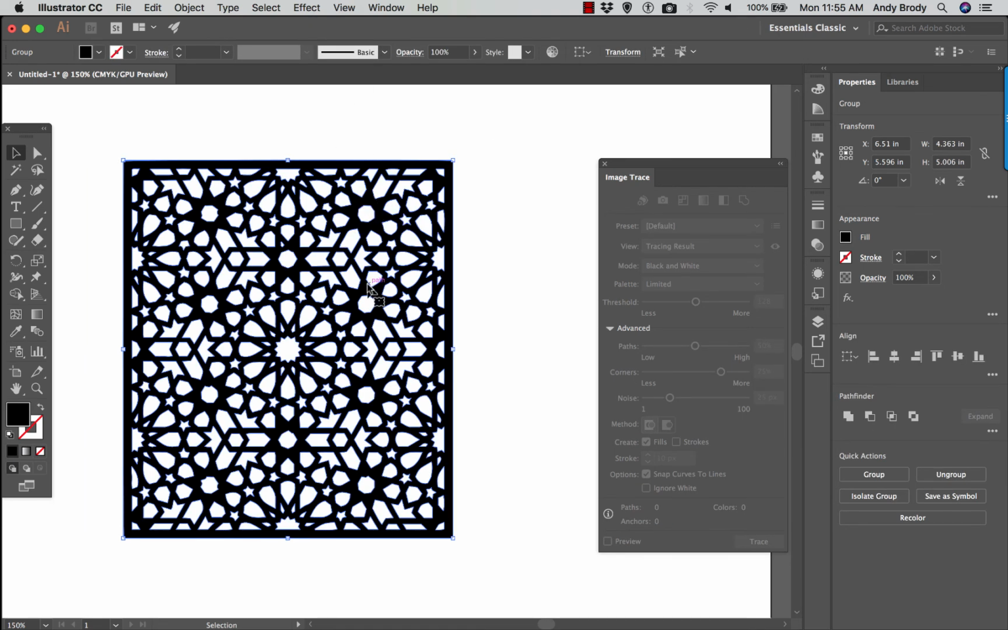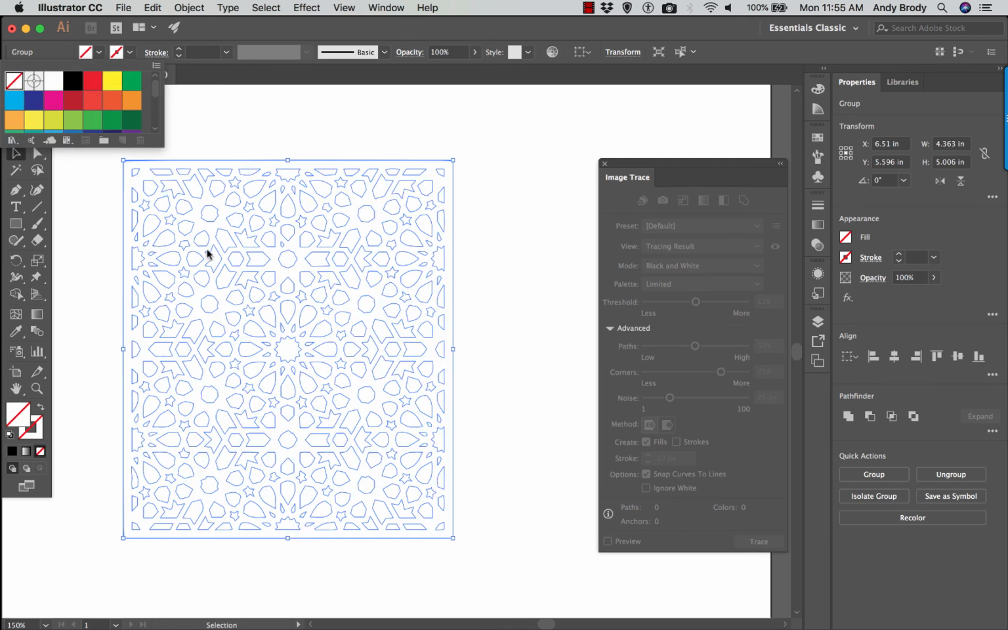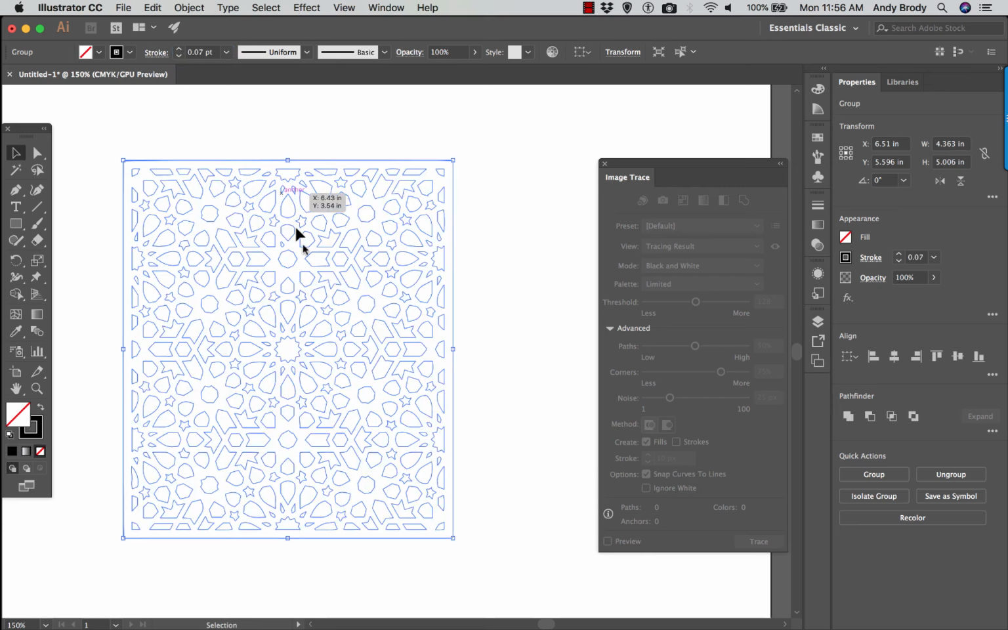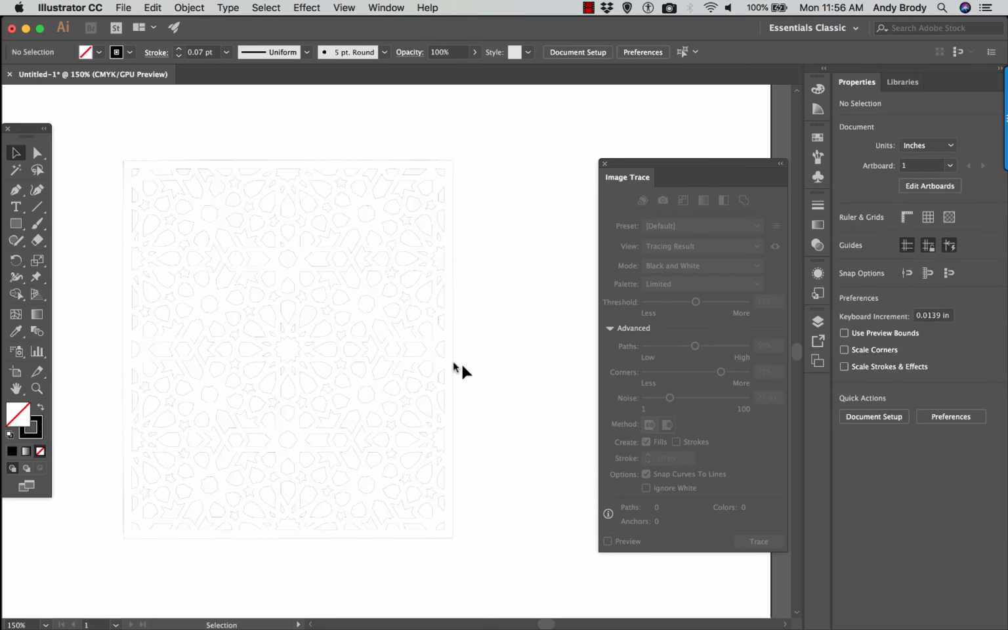Okay, and what you have when you have expanded it here, I'll just take away the fill pattern here. You basically have a series of strokes that represent the pattern that you've traced, and you can give them a color. Okay, and I'm just going to give it black. And then the stroke dimension here, right now it's just set to 1 point. I believe the dimension that we have to give it is 0.07 points.